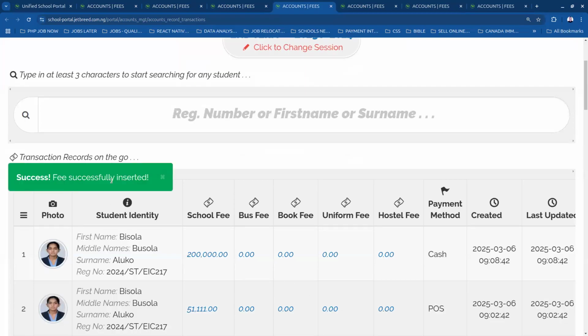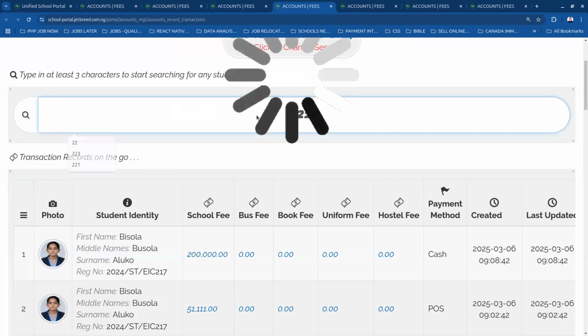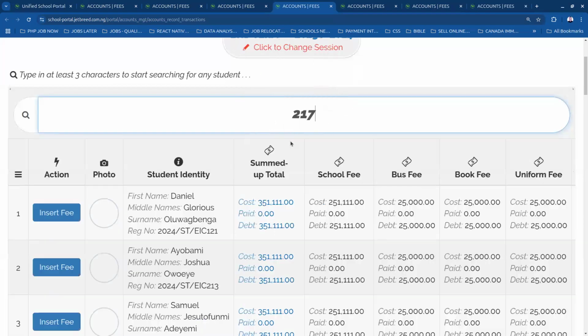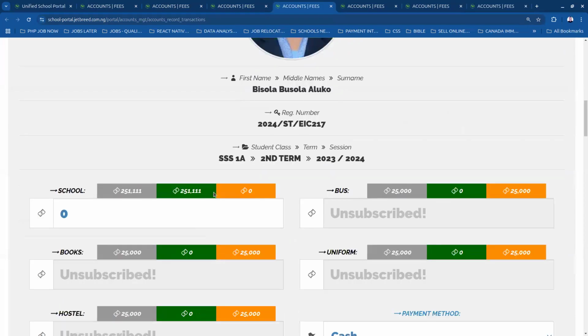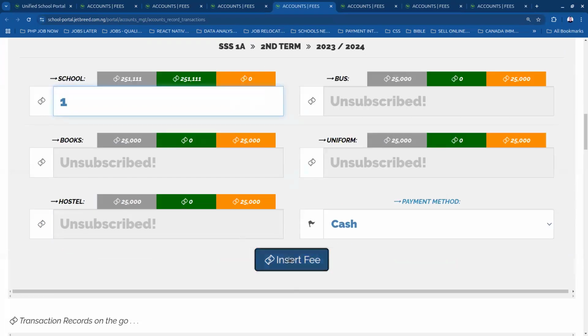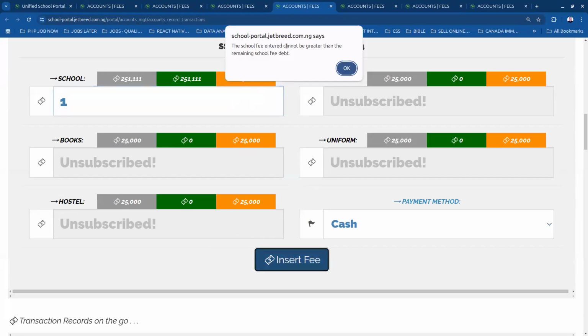So the fee is successfully sorted. That is 200,000. So now she has completed that fee. Remember, if you search her out again, 217, and check, you see that, wow, no debt. Debt is now 0. So even if you want to make her pay 1 naira this time around, the system will tell you that you can no longer do that because she has finished paying her fees.